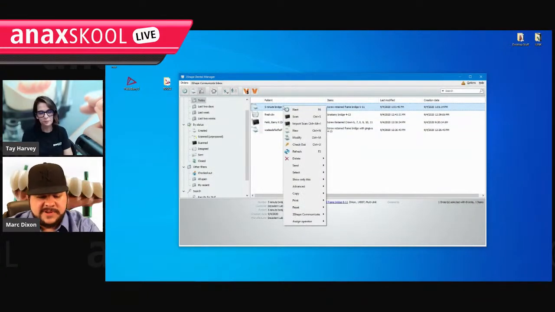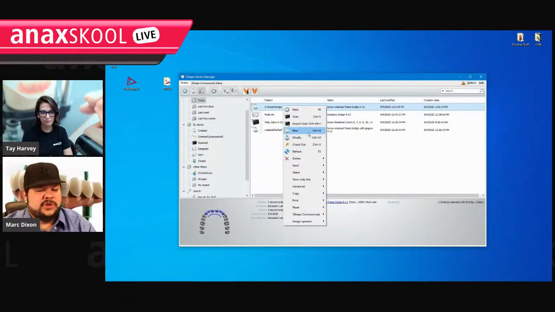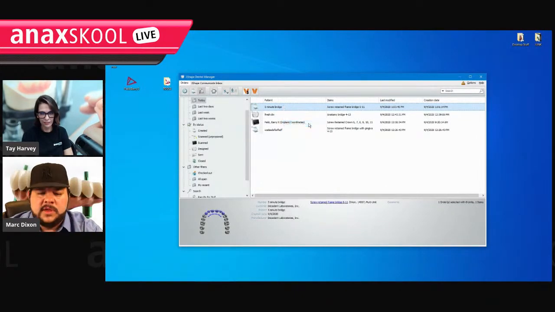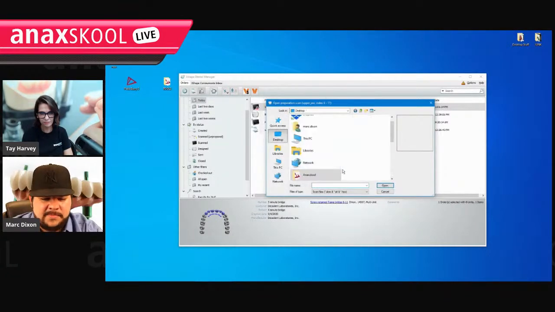5 minute bridge. We reset it. Remember, I just did the wax up thing, and we're going to do the bar as a wax up bridge too. So they might be able to use their imagination. So import our scans. No, I don't want to use what I imported before. We're going to go to the desktop and grab that new one, right?